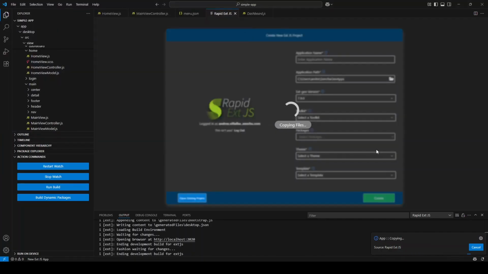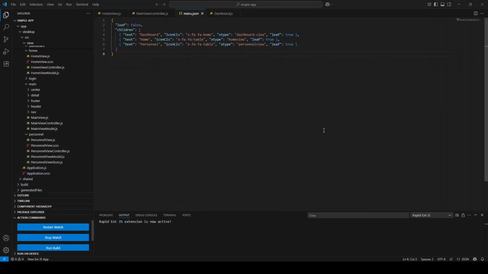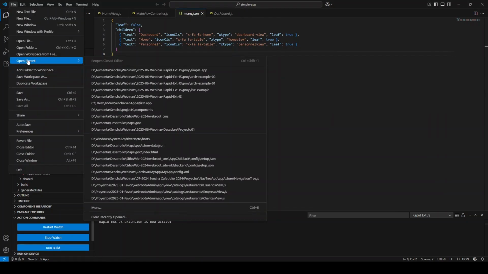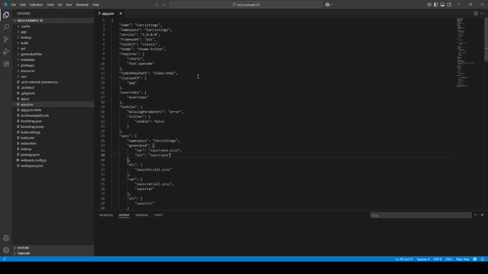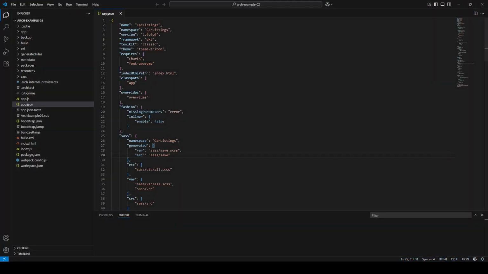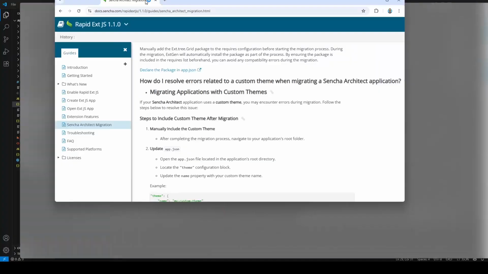This is going to take a while again, but it's grabbing everything that's in that application and creating a new one. Once this is done, I'm going to show you exactly what happened. I know that this takes a lot of time, so instead of just waiting for it to finish, I'm going to open an example that I previously created. There are a few things to keep in mind. They're actually part of the documentation.